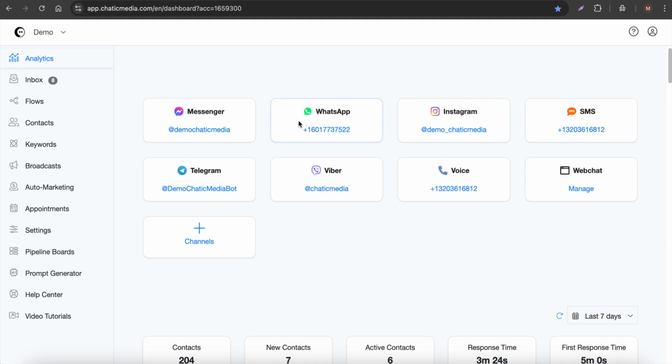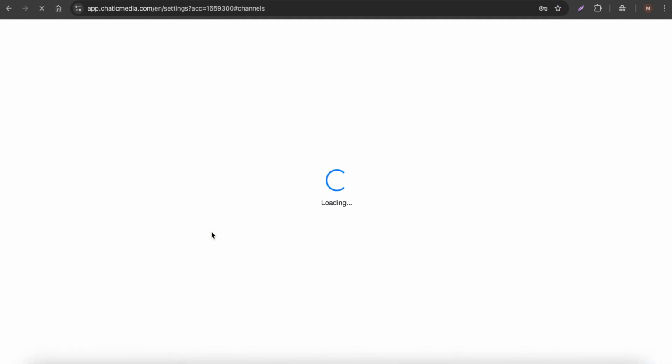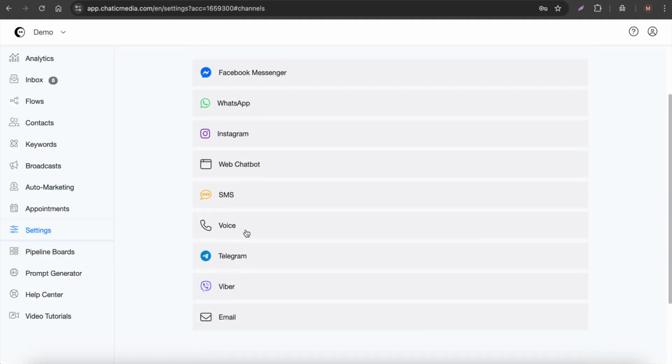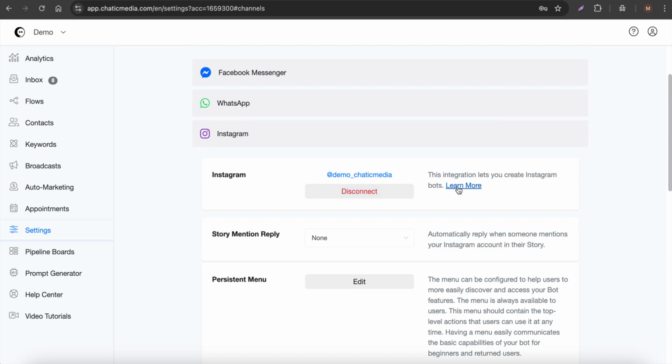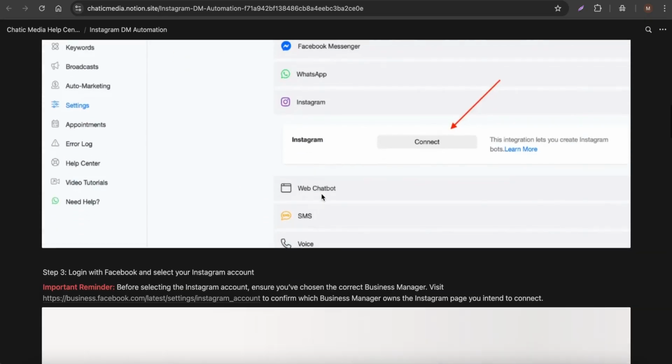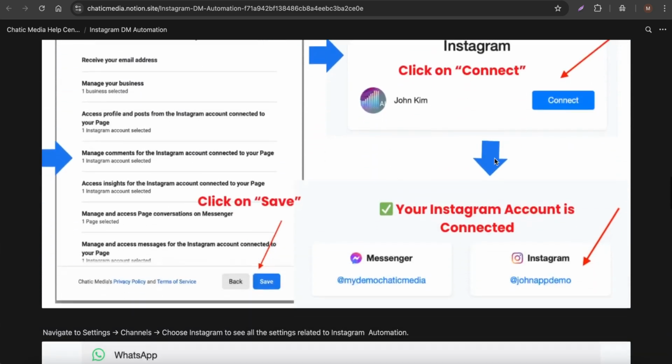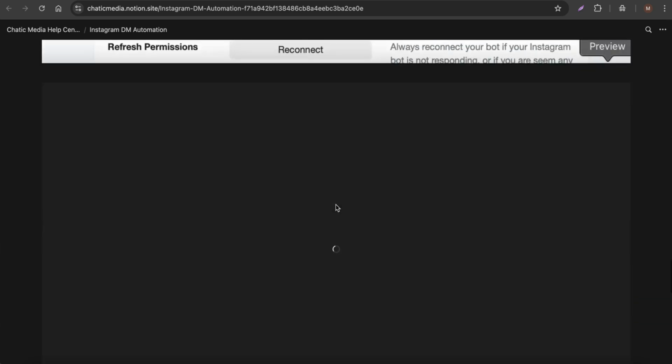Here I'm in a demo account and Instagram is already connected, as you can see. If you're wondering how to connect your Instagram, simply go to Channels and you will see the option to connect any channels, including Instagram, and you can also click on Learn more to see how the integration works. It will take just a few seconds to connect Instagram. Click on the Connect button, simply choose Instagram, and it will be connected in just a few seconds.